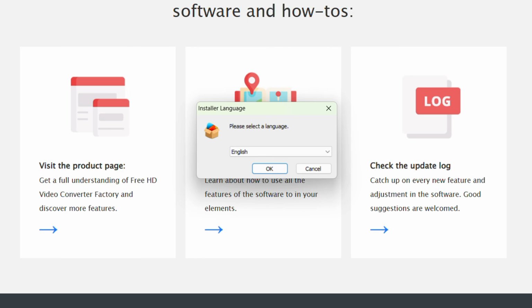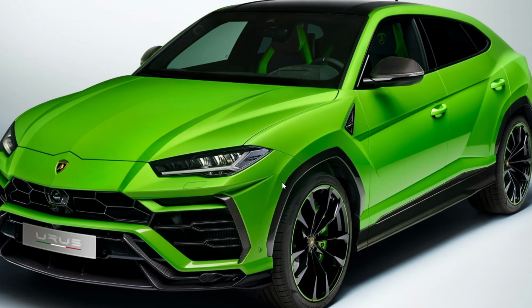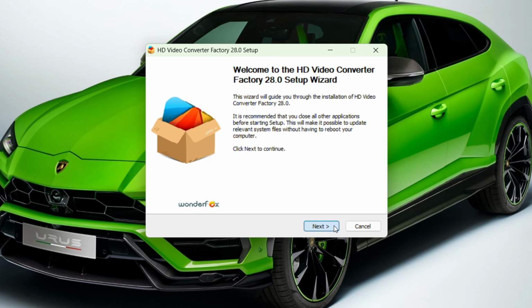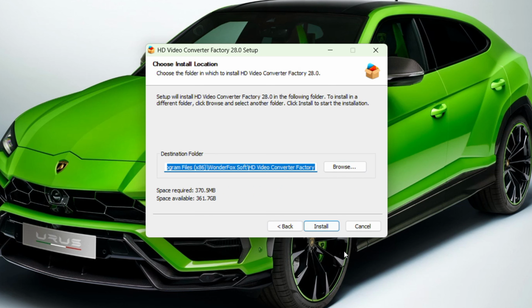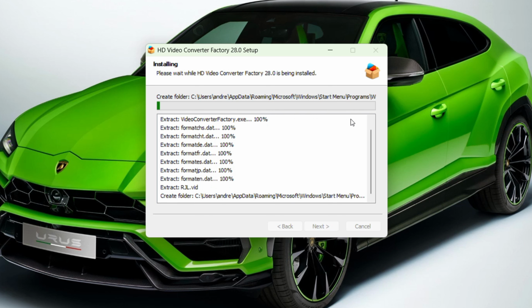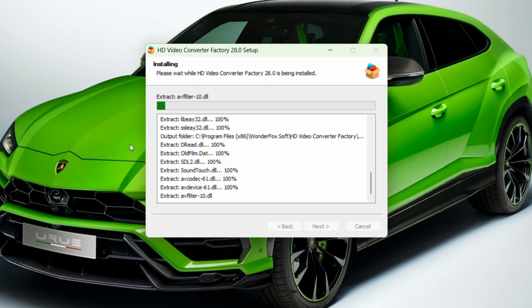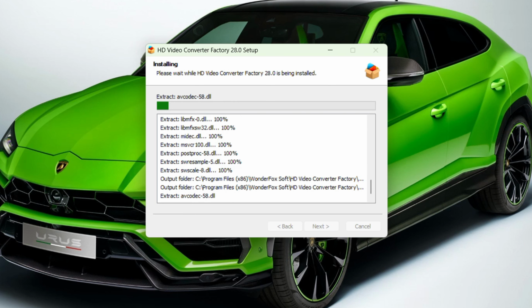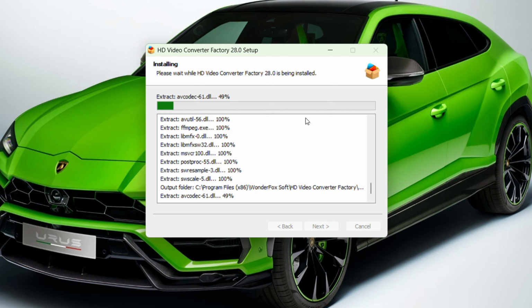Right now I can even close some of these windows and choose a language. In my case, I'm going to install in English, so I'm going to click on OK and proceed by accepting those terms here. We can leave the destination folder as is and just click on install. Now we just need to wait for it to install. As you can see, it's already showing a shortcut on my desktop on the left hand side, and it should install in no time.